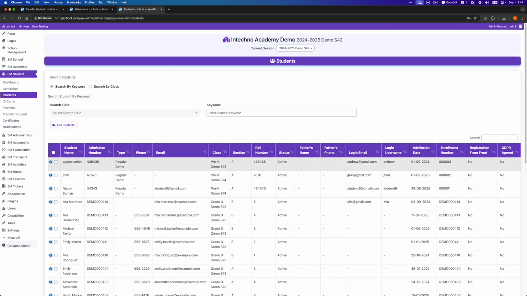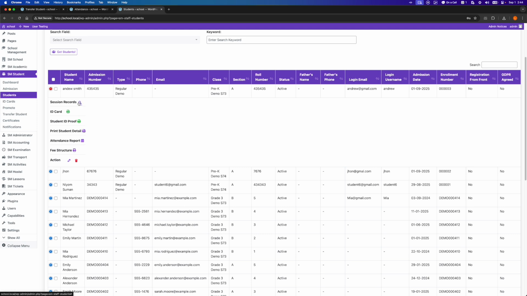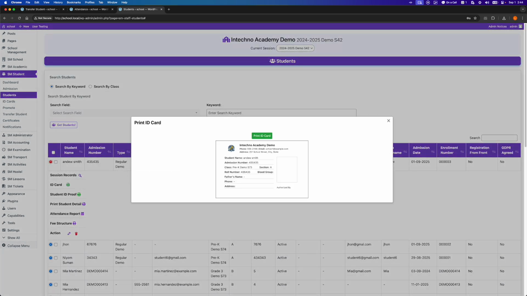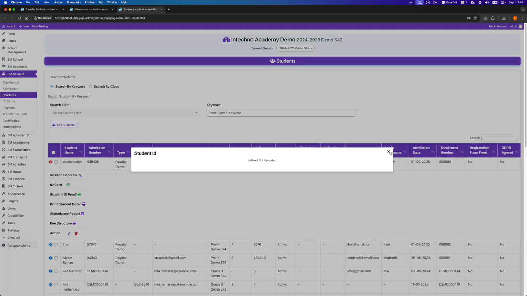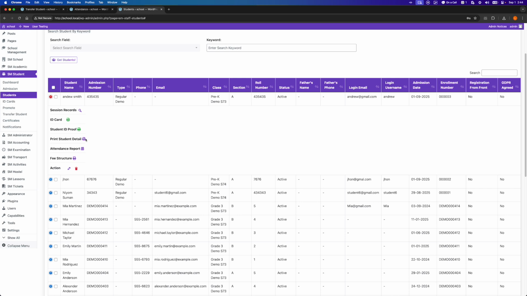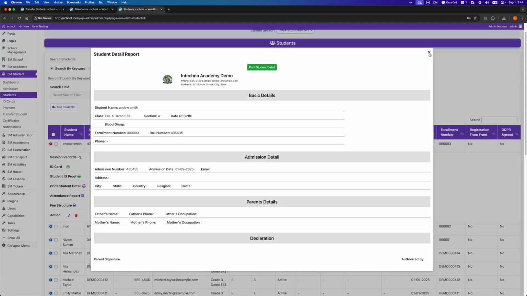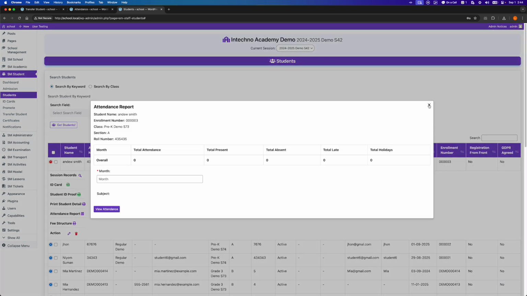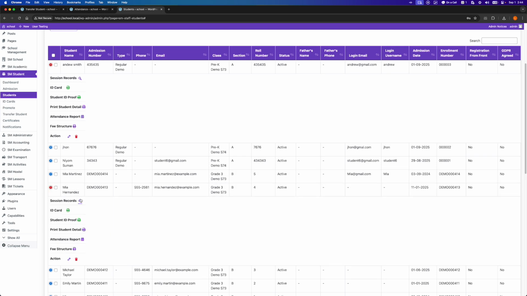As you can see, the student is added. From here you can see the session record, ID card, student ID proof if the student has it, student detail if you want to provide a printout of that to the student, attendance detail if the student has it. So for example, let me show.